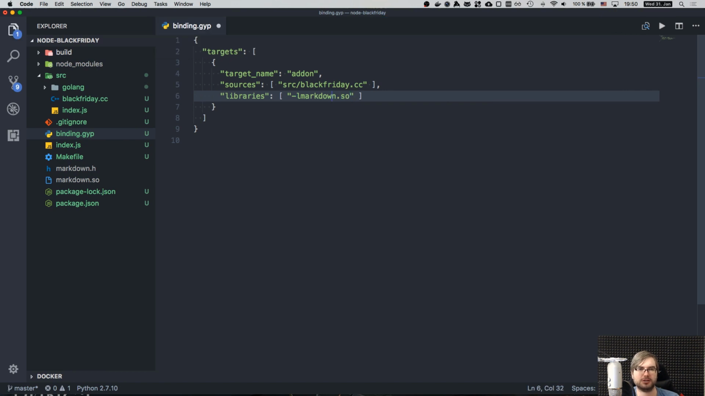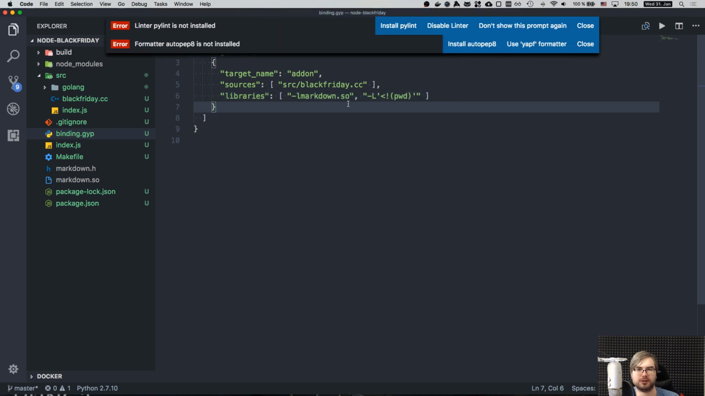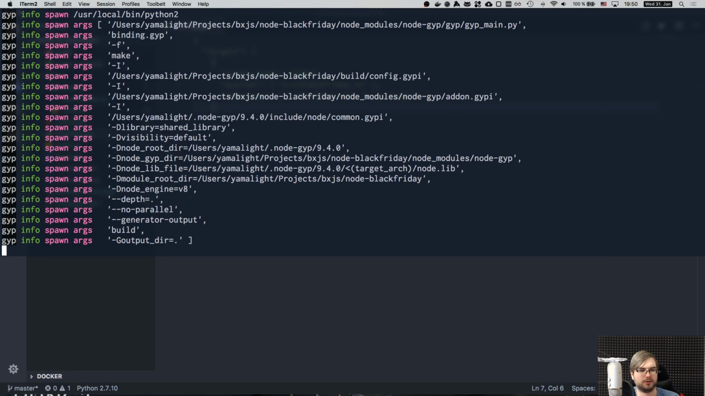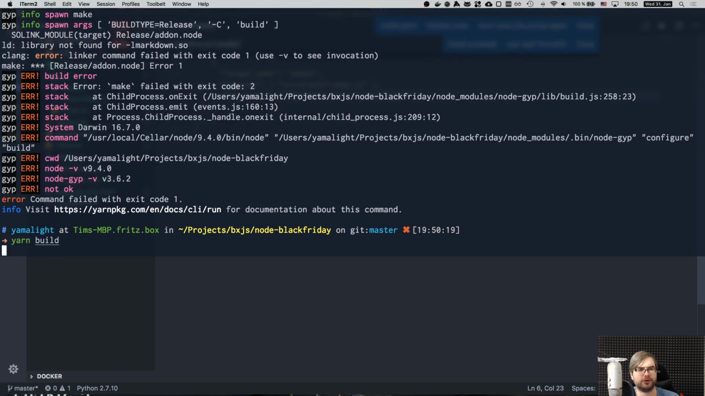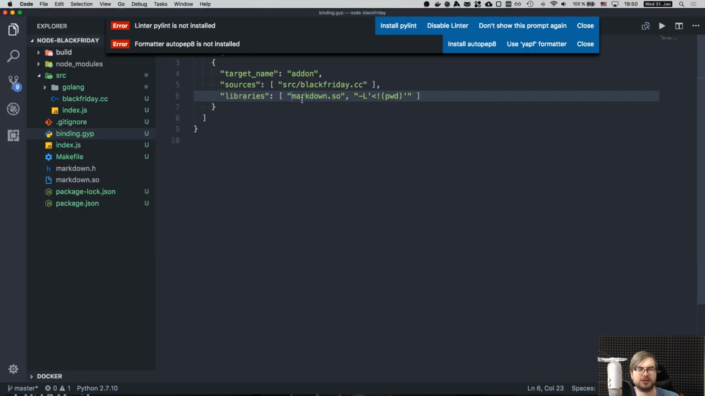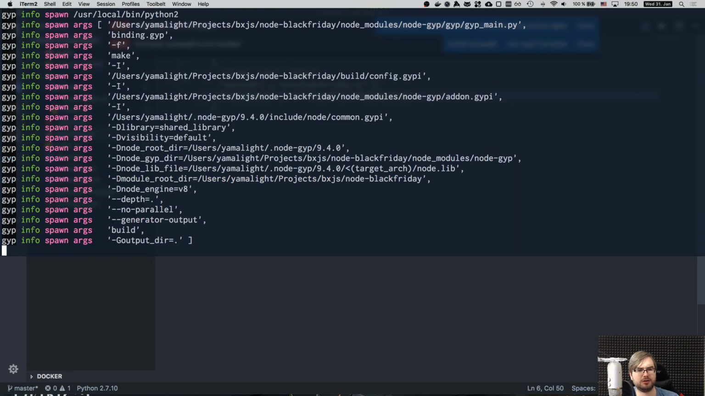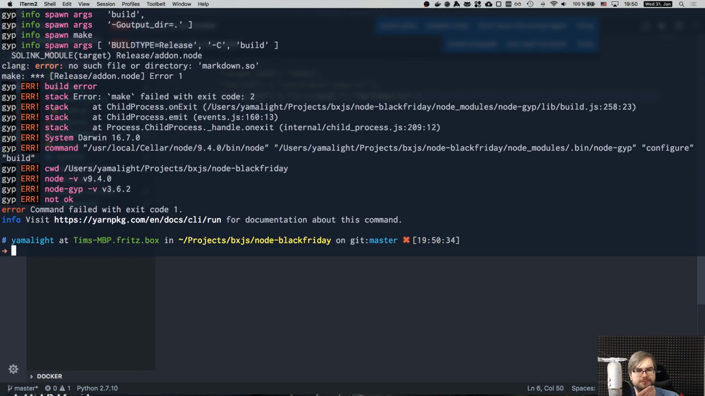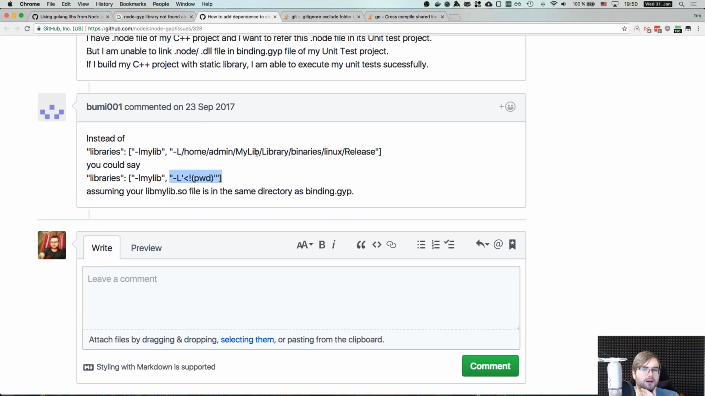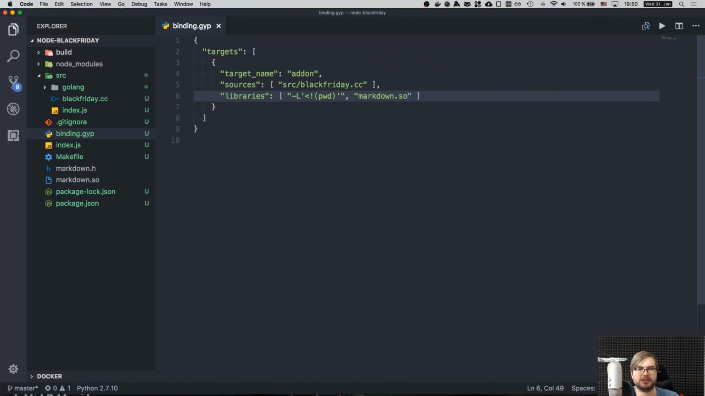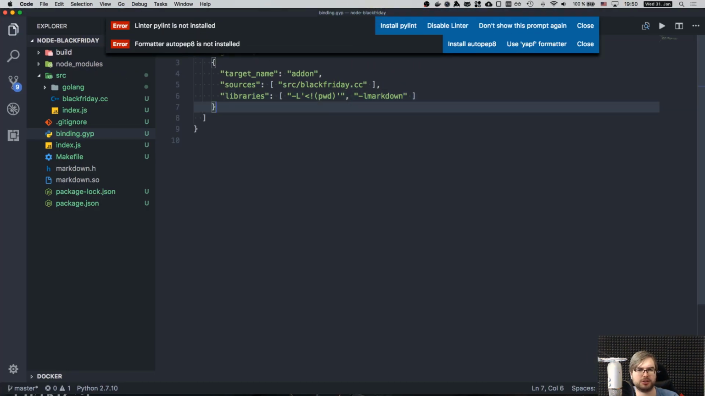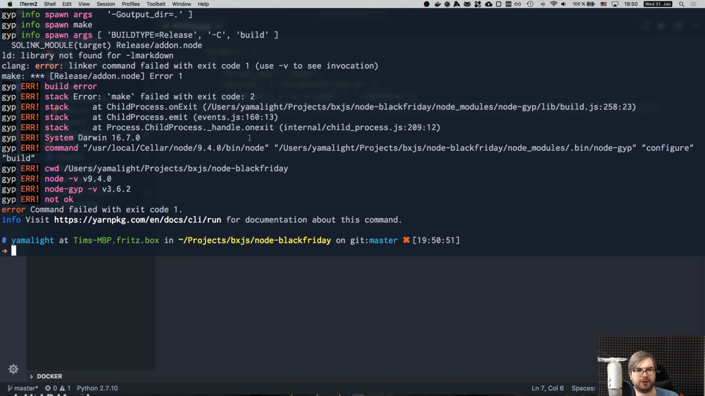Markdown SO, right? And then we have this thing. So it looks like this will include the current folder. No, that does not. Okay, maybe I no longer need the -l actually. Yes, I do. Okay, what the? Maybe the order matters? No, it doesn't. Okay, libraries. So it is -l and then just markdown without .so with this. At least it should be.